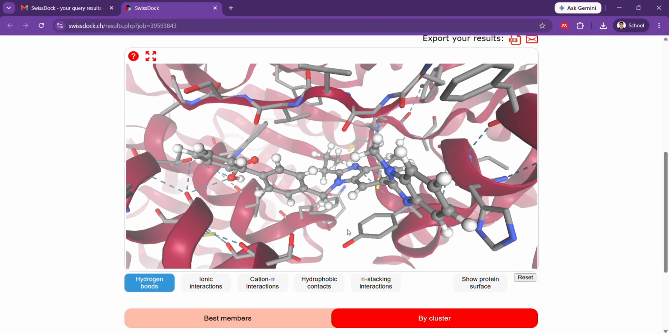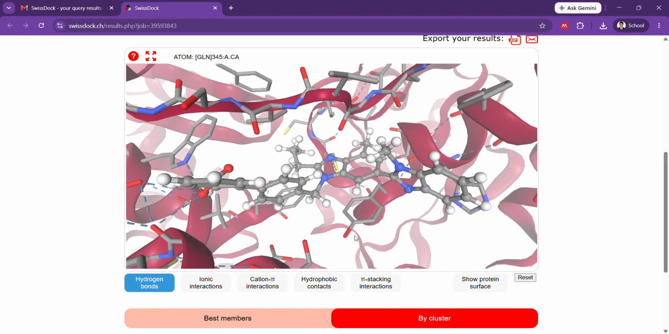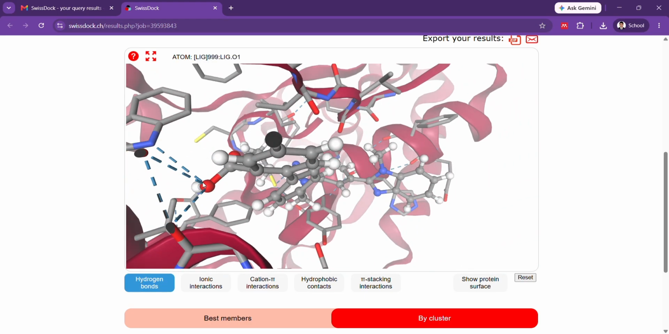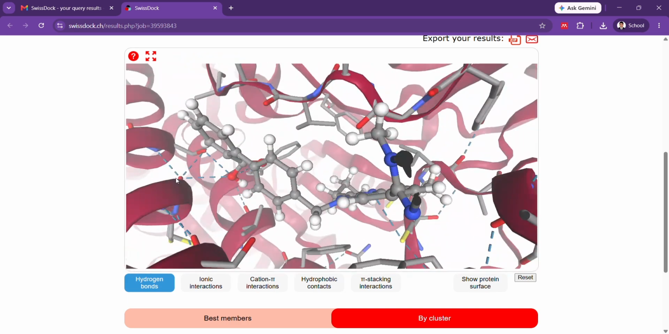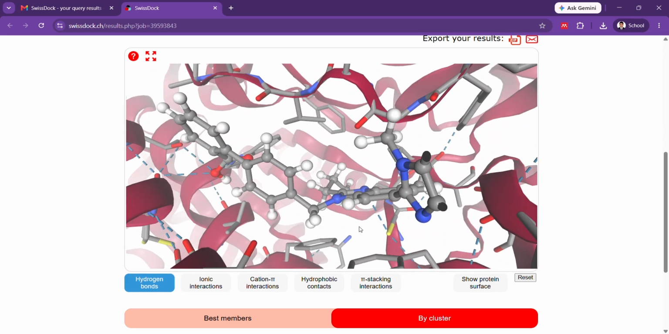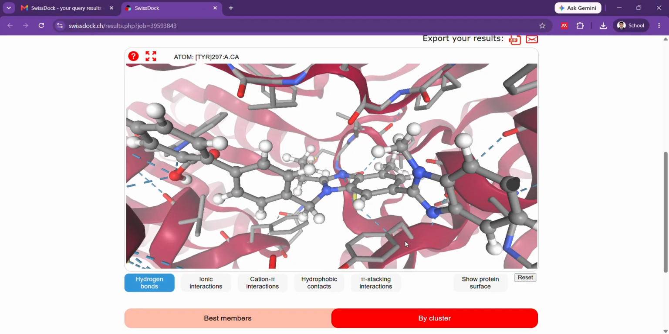First of all, check your hydrogen bond. So click on that. You can see your hydrogen bonds. One of the hydrogen bonds of the drug has been formed by this. This is one of your hydrogen bonds. Then another hydrogen bond is here, and another hydrogen bond is here. So there are a lot of hydrogen bonds, just click on that.